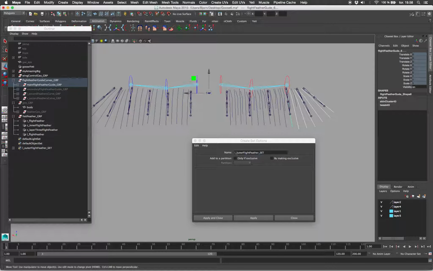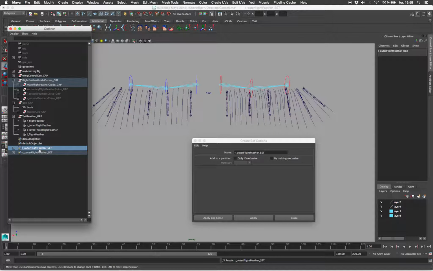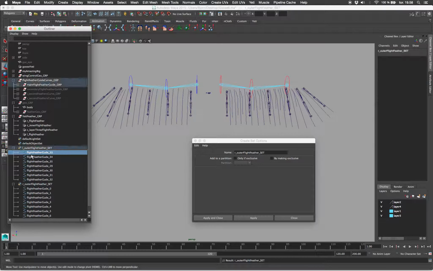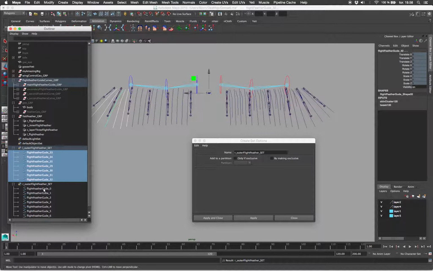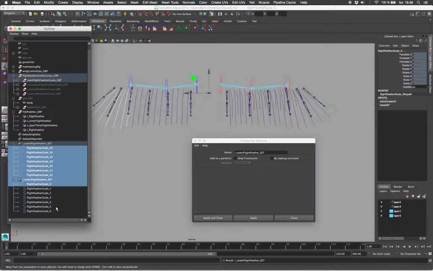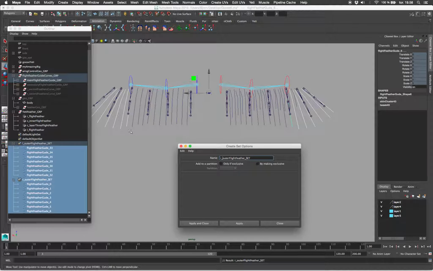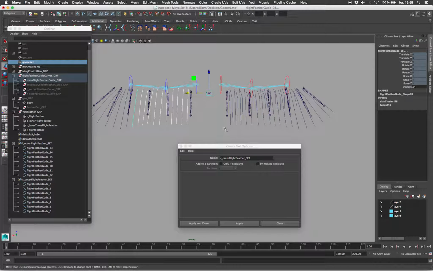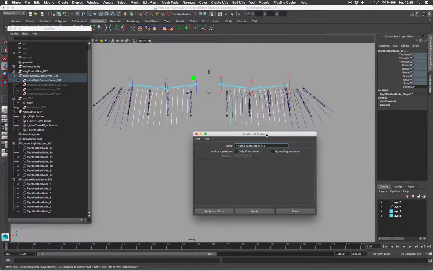So now I'm selecting the right side flight feather guide curves and making a set for that. Now I'm creating a set for the lower layer of the center flight feathers of the wings.